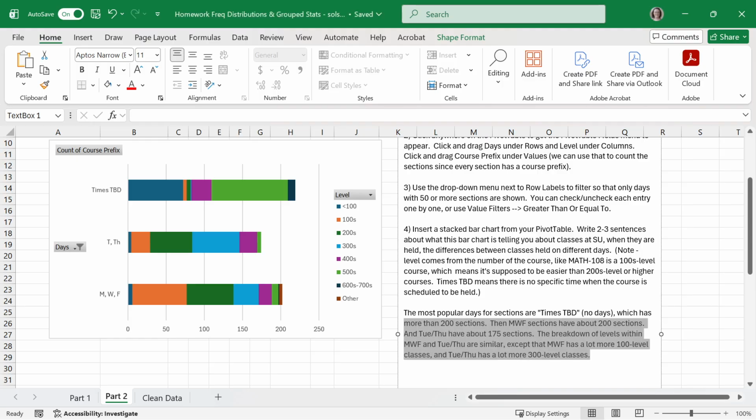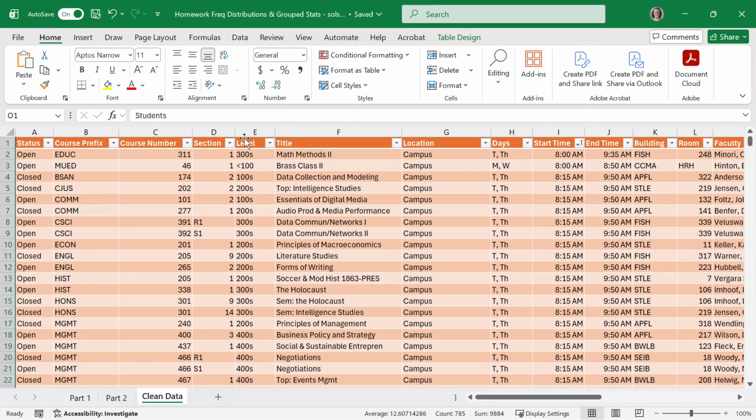So I think we're past 2 to 3 sentences already, but we should definitely comment on the times TBD bar because it looks completely different from the other ones. It looks like times TBD is almost all less than 100 level courses, which I think those are the music lessons mostly, and then this bright green, which is 500 level courses. So 500 level courses, those are the ones that are usually like internship, independent study, practicum, and you can see more of them if you look back.